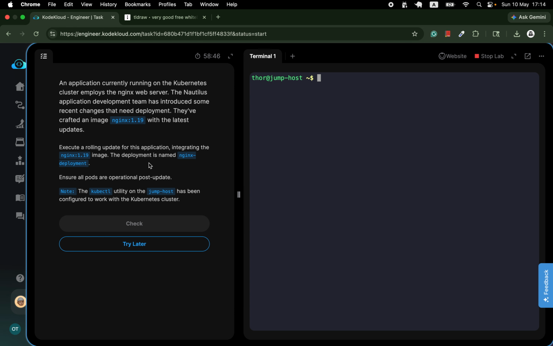So they already did the nginx deployment before, but now we have to roll out the new update for this application. This time the image name is nginx:1.19. Ensure all pods are operational post update. Note that the kubectl utility on the jump host has been configured to work with the Kubernetes cluster.